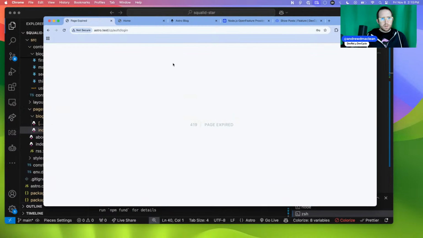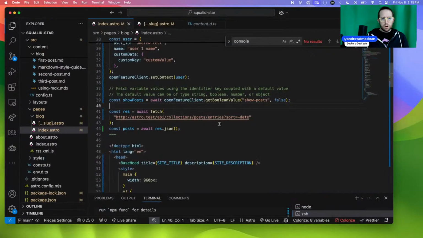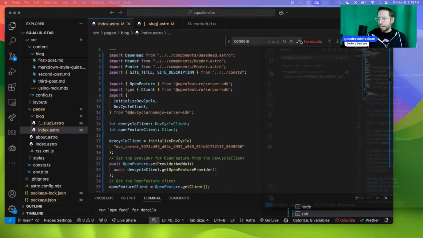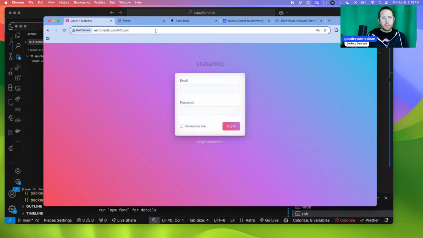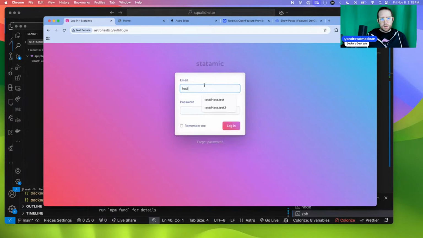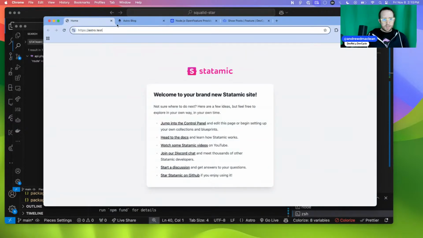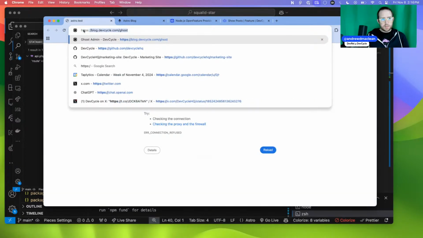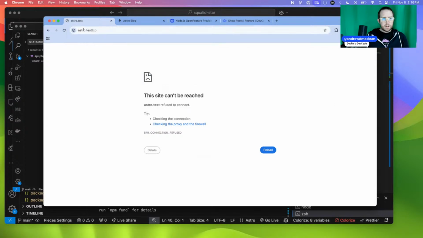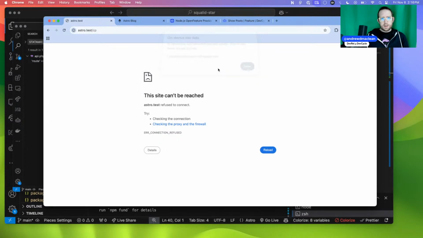Test. Expired. What? Oh, hold on. Update it in here. Test. Test. Why is it expired? Continue. Astro.test. It's not S anymore. It's just http://astro.test. Can I just clear this? Clear six data. Done.